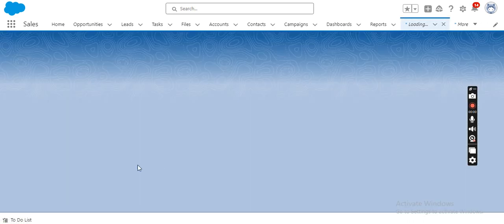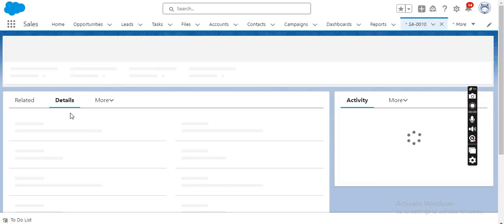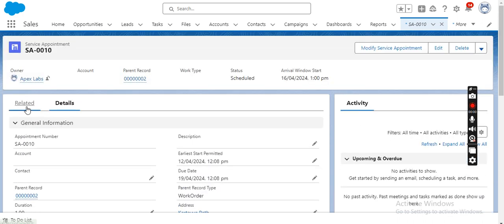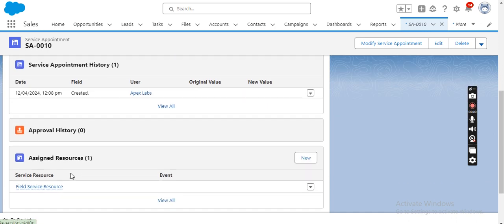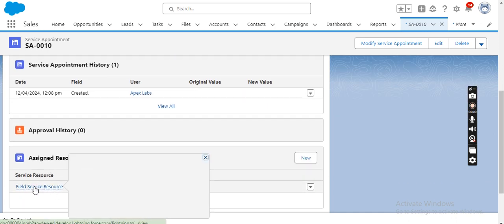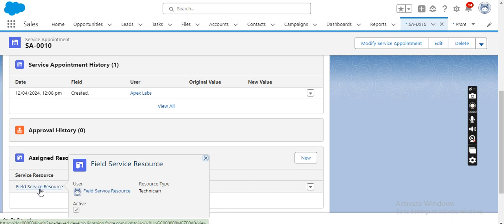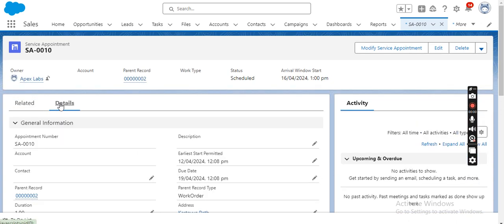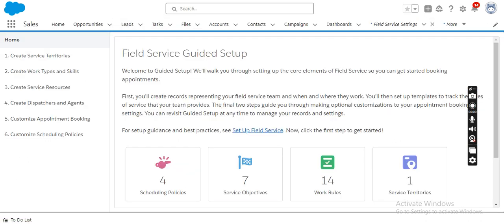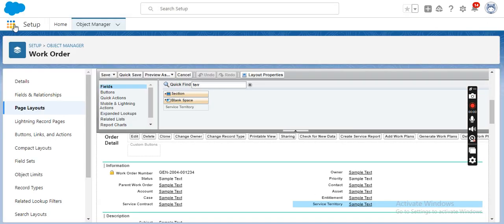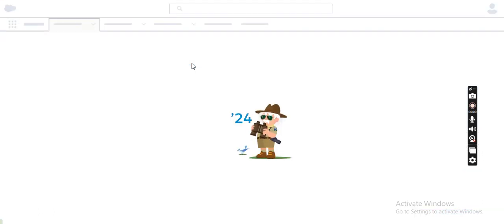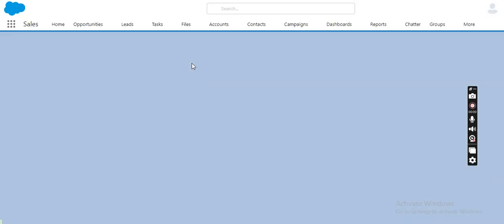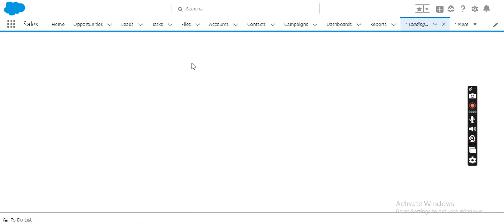You can see that an appointment has been booked, and in the related list you will be able to see the assigned resource who has been booked for this particular appointment. You can see that our sample service resource has been booked. Now we can also see all this data on the dispatch console. In order to go to the dispatch console, you just need to type field service, and then it will redirect us to the field service dispatch console.